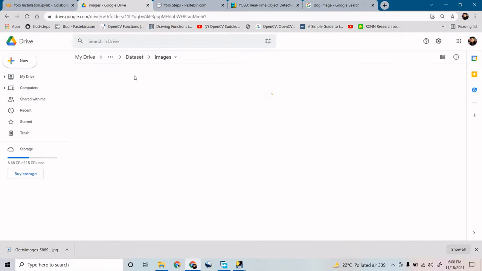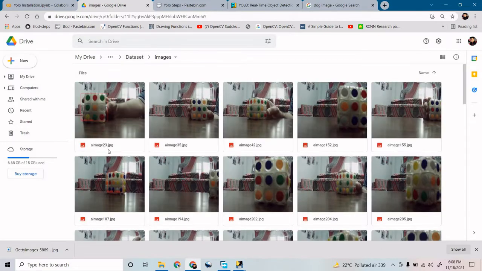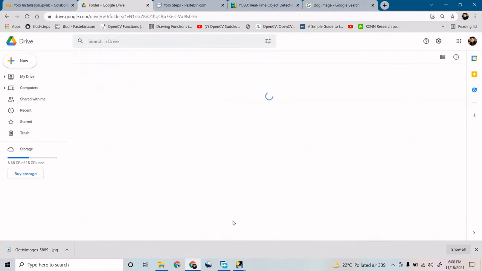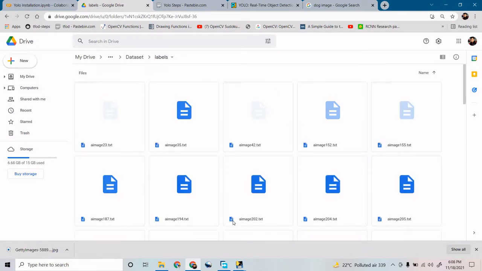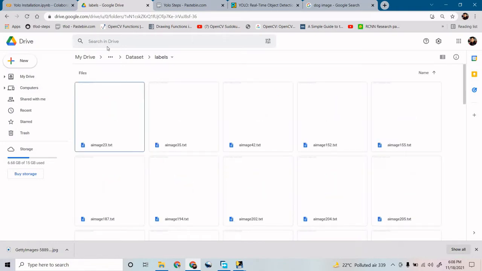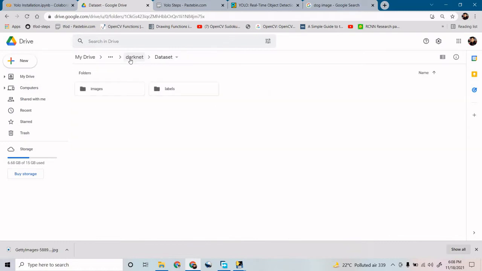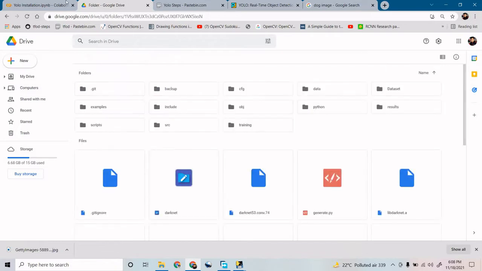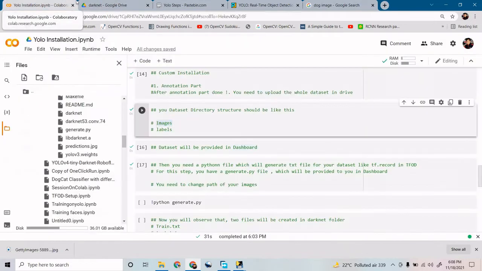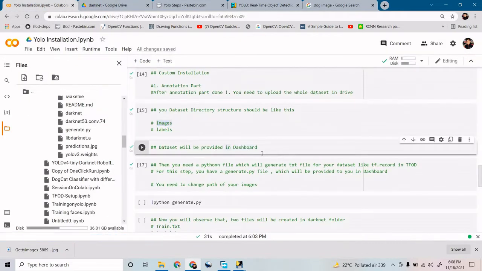You can see I have all my images, for example AI image 23.jpg. Again, I will create a same folder and paste all the txt files inside it. Now it is totally your choice whether you want to do a separate train test split. I am not going to do it. It is totally your choice. But again, we should contain it, that kind of structure. I will try to provide you the dataset inside your dashboards.